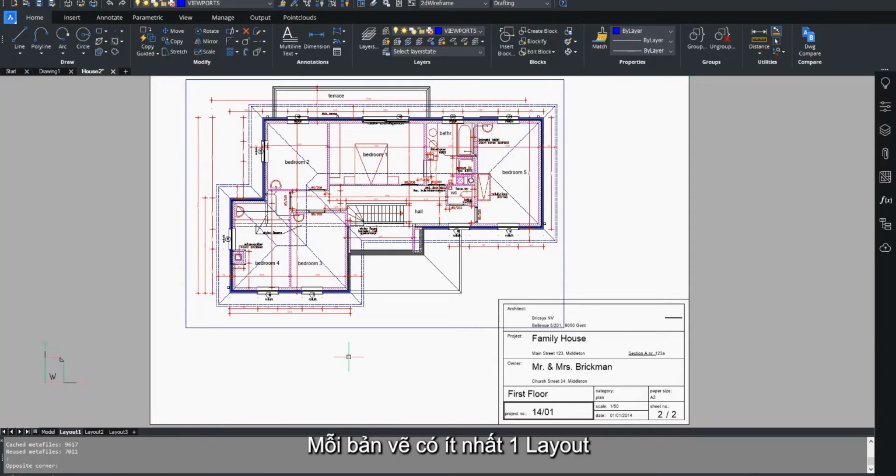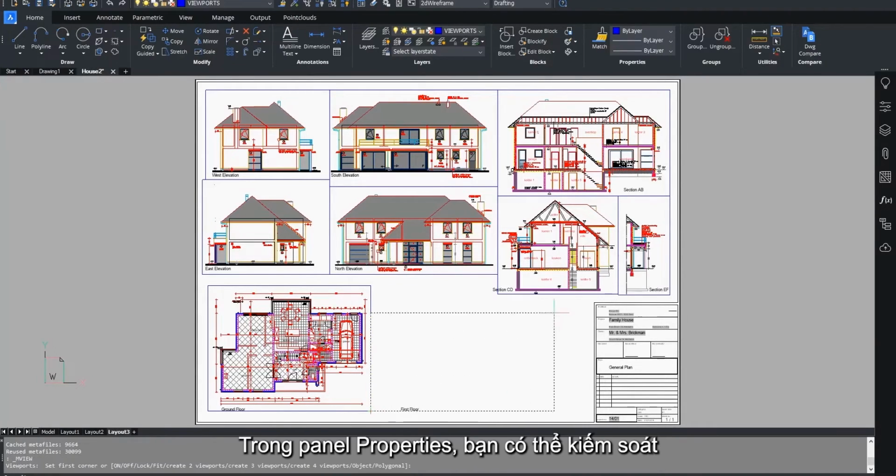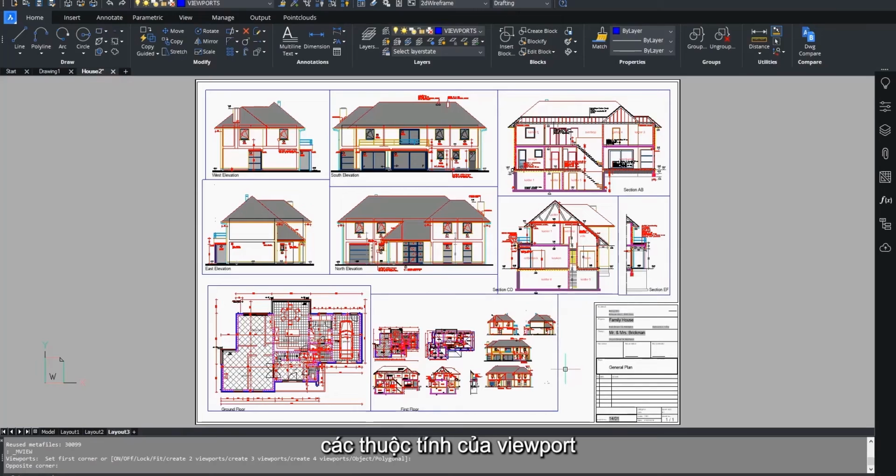Each drawing has at least one layout where you can have one or more layout viewports. You can create additional viewports using the mview command. In the Properties panel, you can control a viewport's properties, for example, the scale.